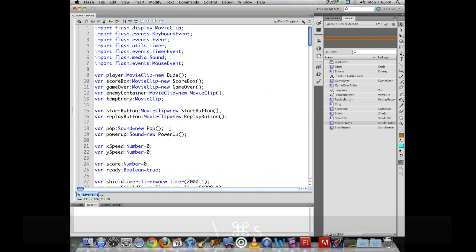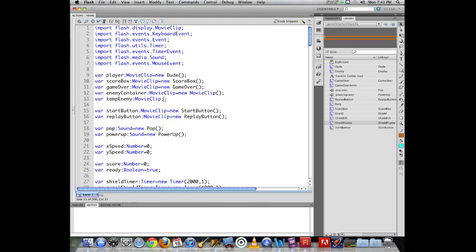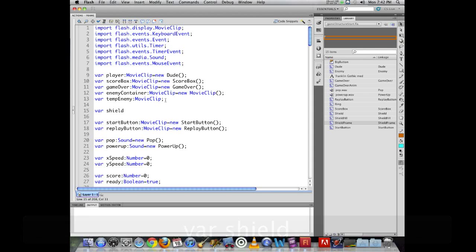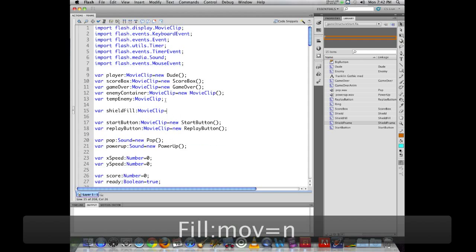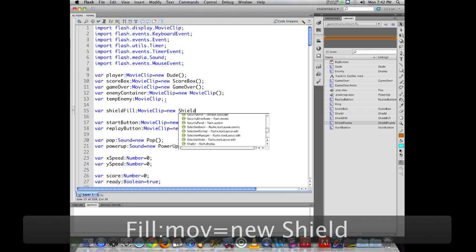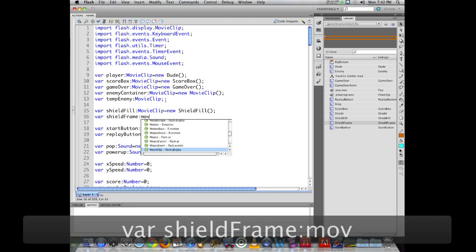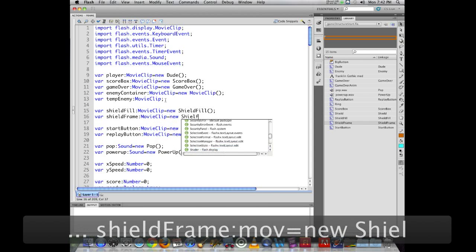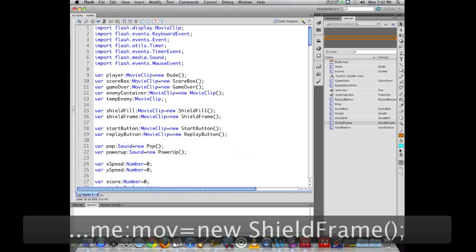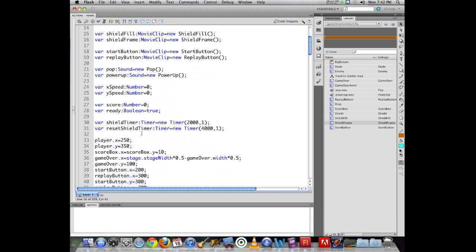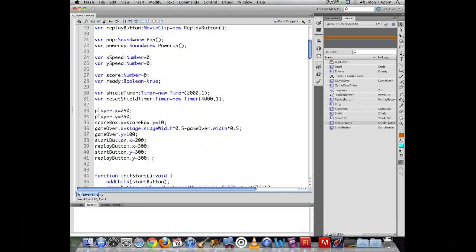To add in the shield reset meter, the first step is to create the variable objects for it. Shield fill. Shield frame. They're going to need to be positioned with some X and Y properties, so I will need to put those in.